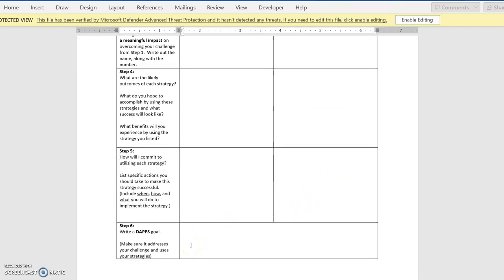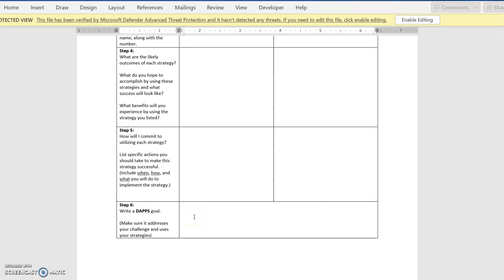In step 6, you're going to write a DAPS goal. Dated, achievable, personal, positive, and specific. Your goal must meet all 5 of those criteria for you to get full credit. If you're not sure, you should go back to chapter 3 and pull up the section on DAPS goals, and also watch the previous video I posted.